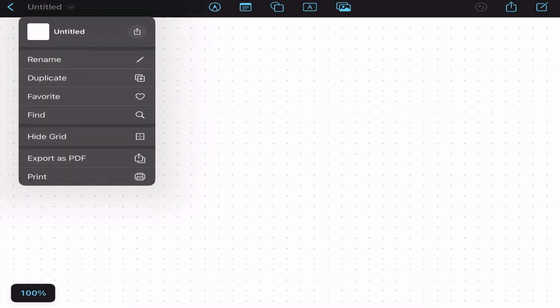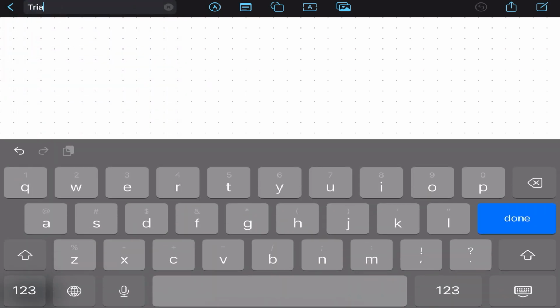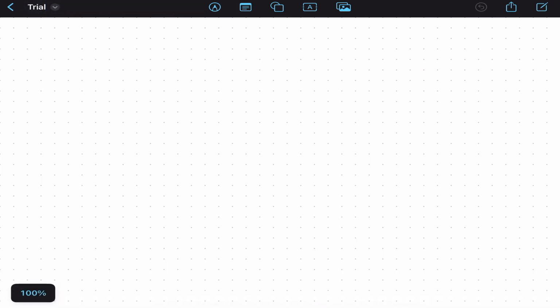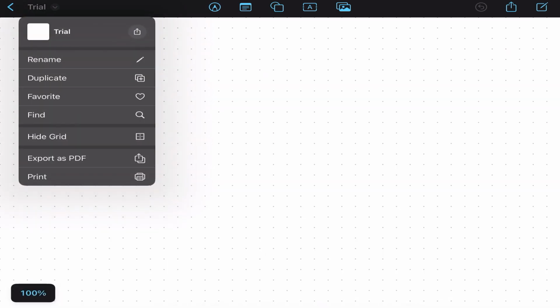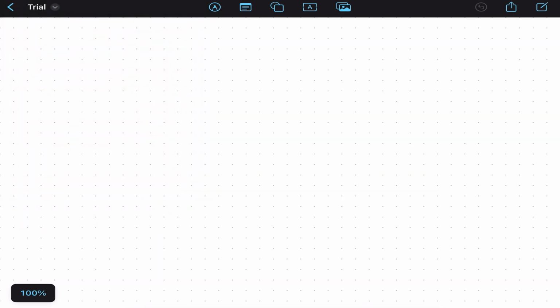First, in the upper left you can change the name of your Freeform file project by clicking rename and set the name. You can duplicate or make a favorite, or you can hide the grid, or you can show grid.